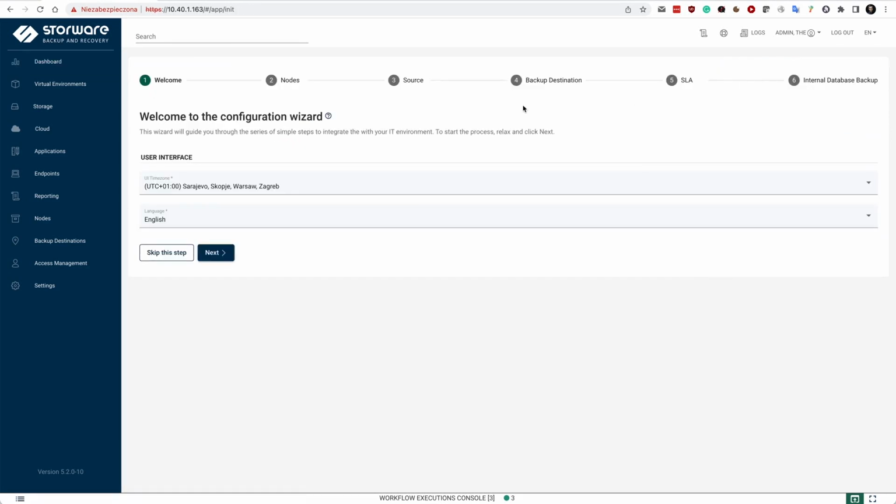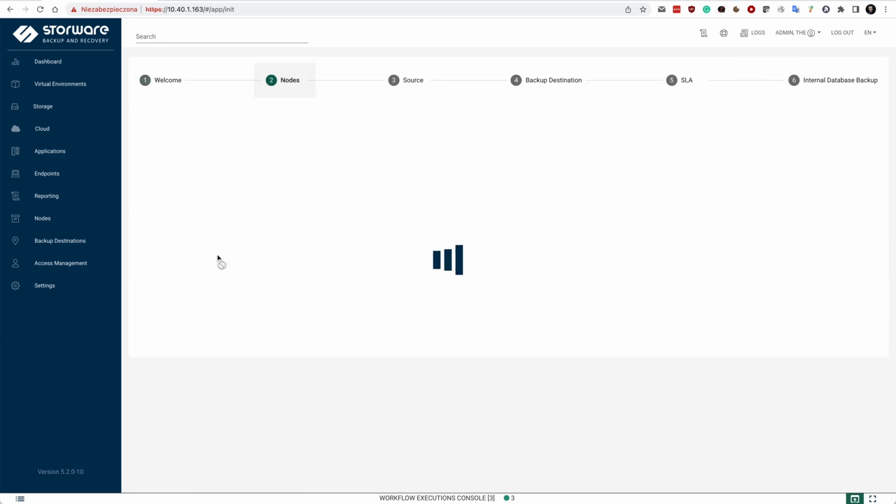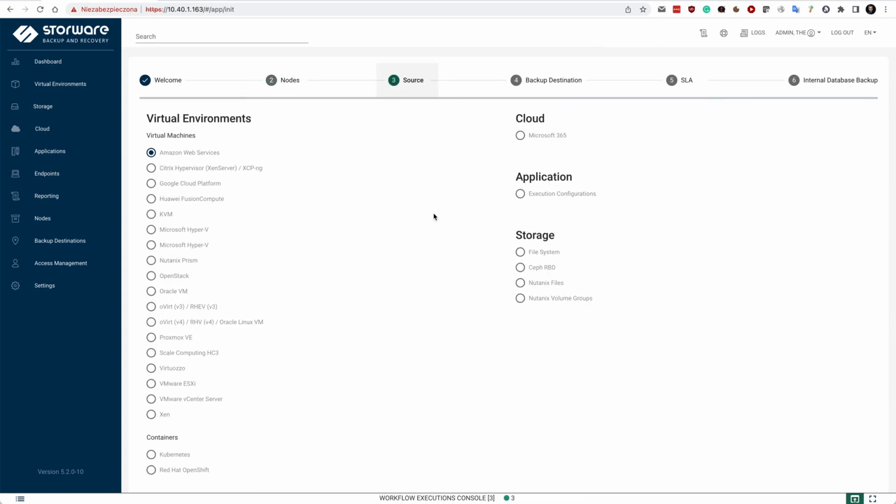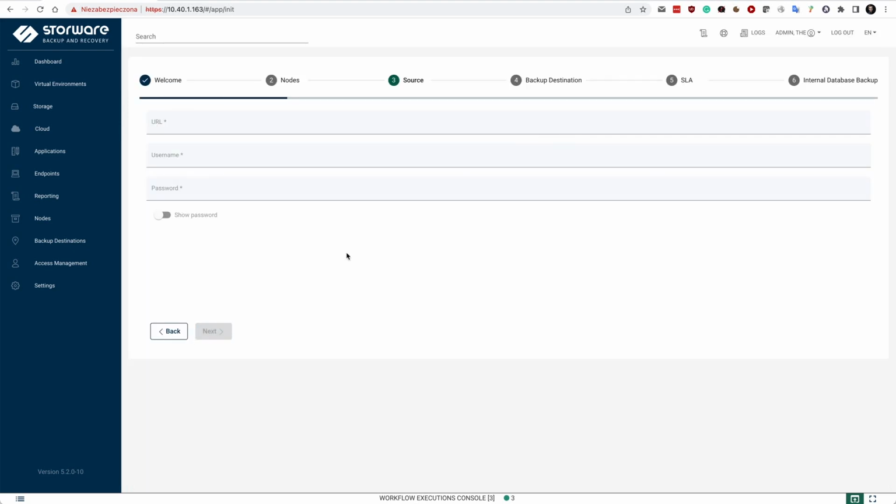That's usually what you do after installing Storware Backup and Recovery. You can specify the time zone and your language. If you have running nodes, like I have one in my case, I'm already able to connect that to the Virtuozzo environment. This is the place where you choose to configure a new source. Virtuozzo is here on the left in the virtual environments list. Then you can click next, and here you type in the URL.